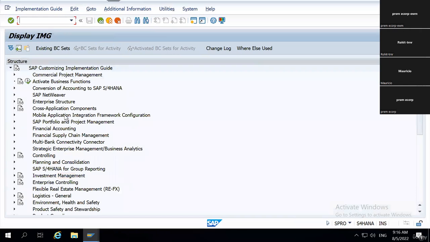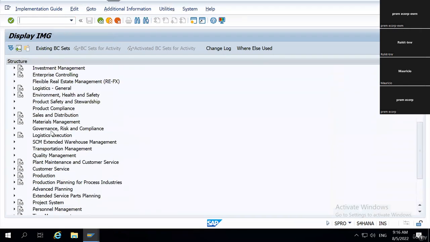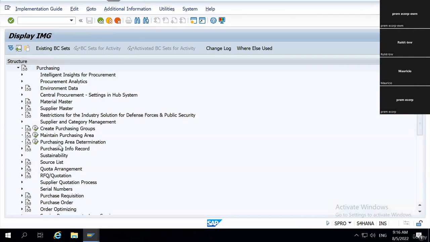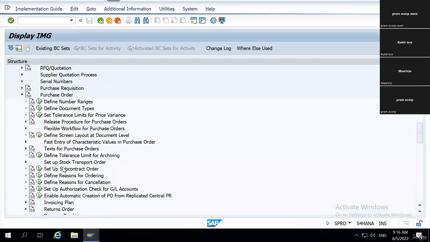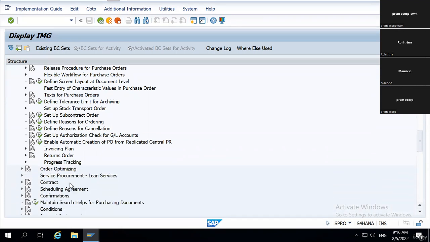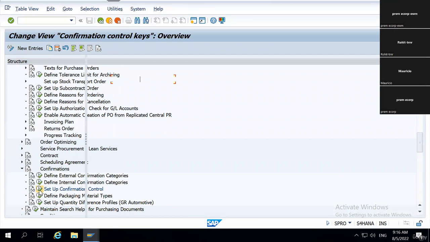So under SPRO, you have material management. Under material management, go to purchasing. Under purchasing, you have purchase order. Under purchase order, you have confirmations. Under confirmation, you have setup confirmation control.